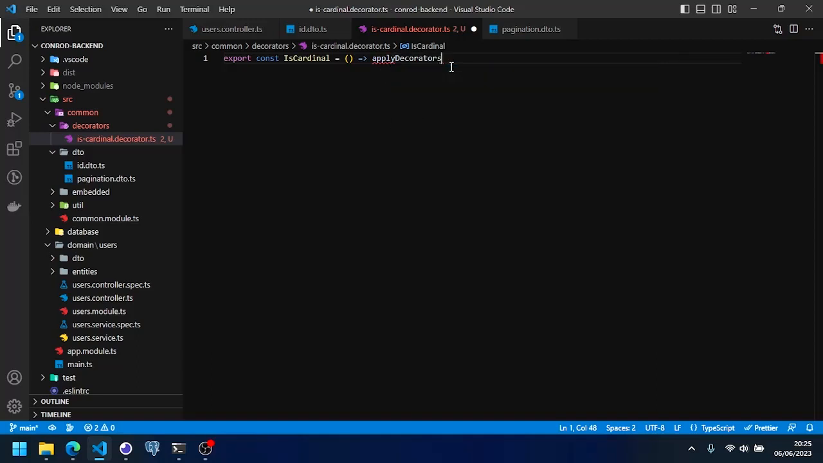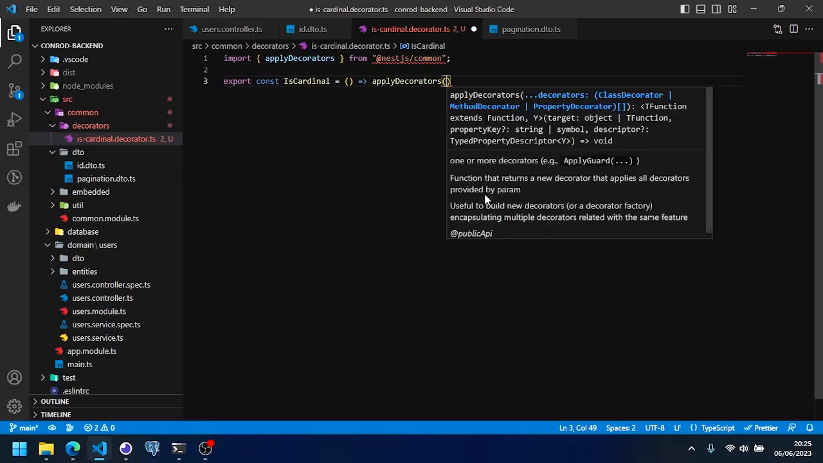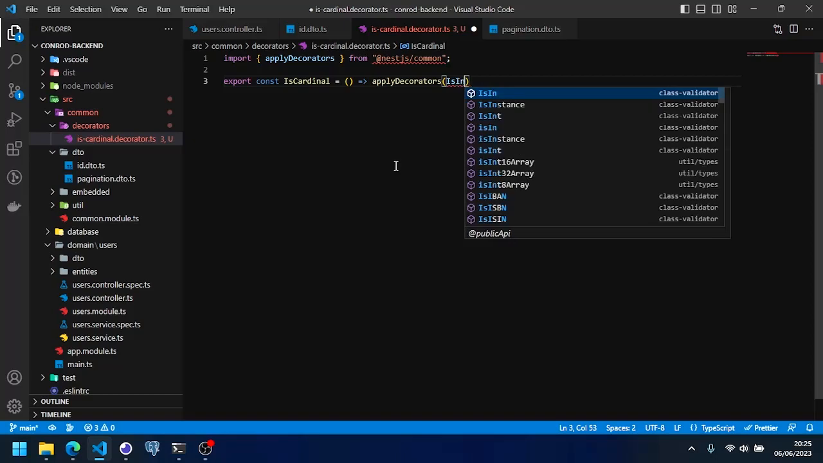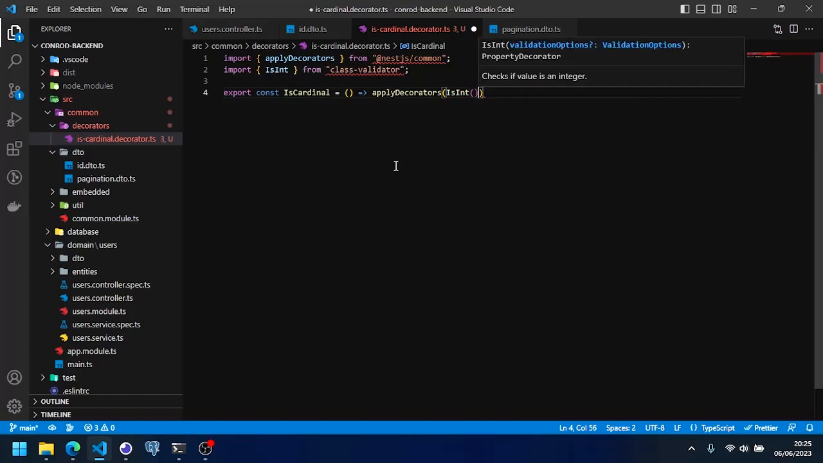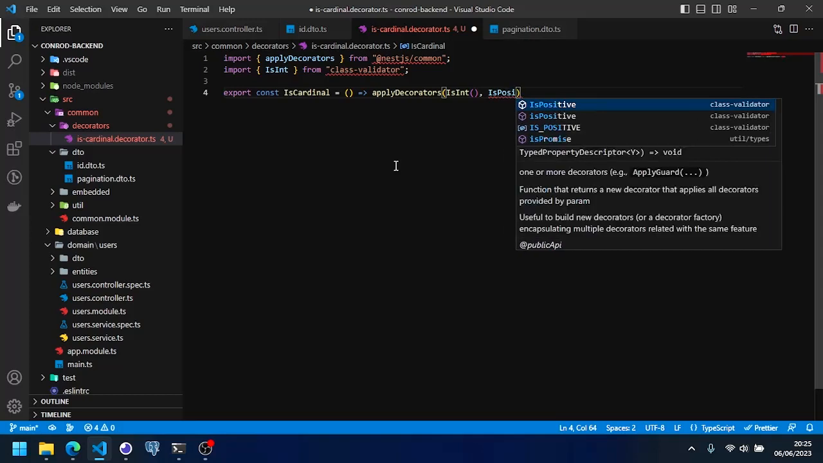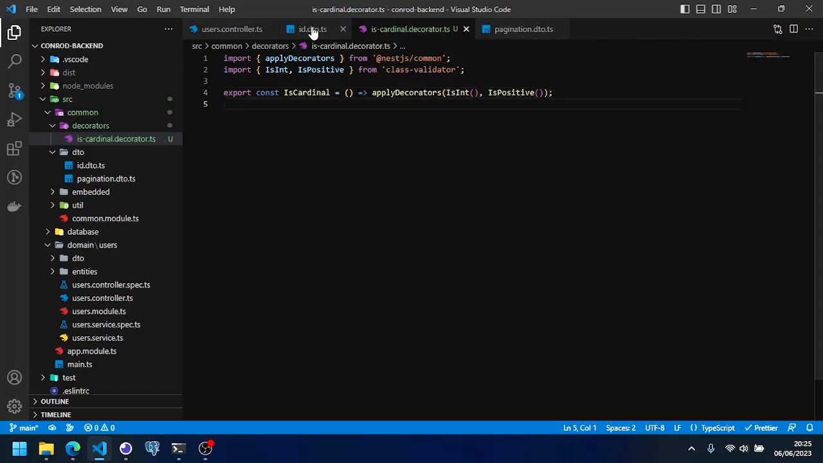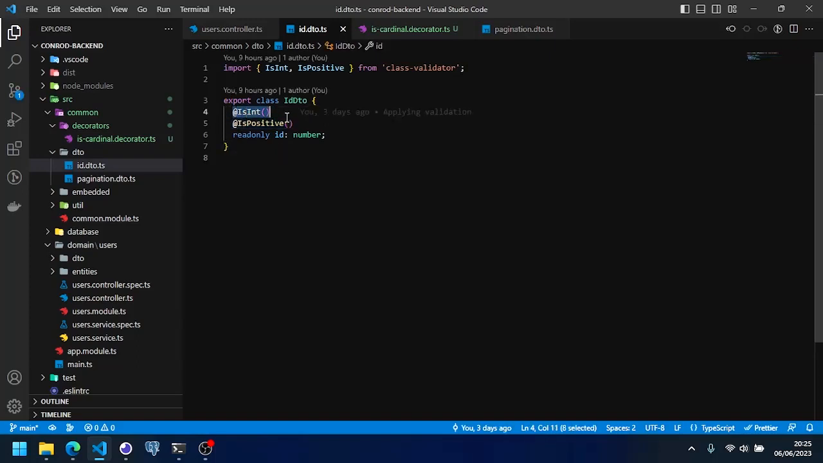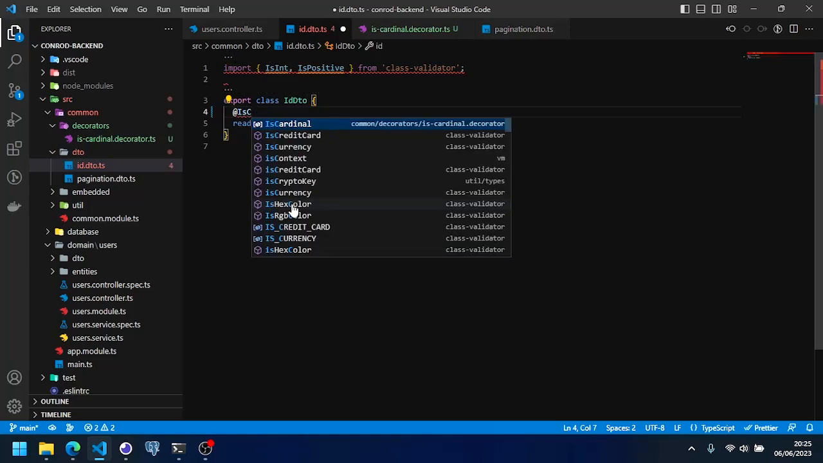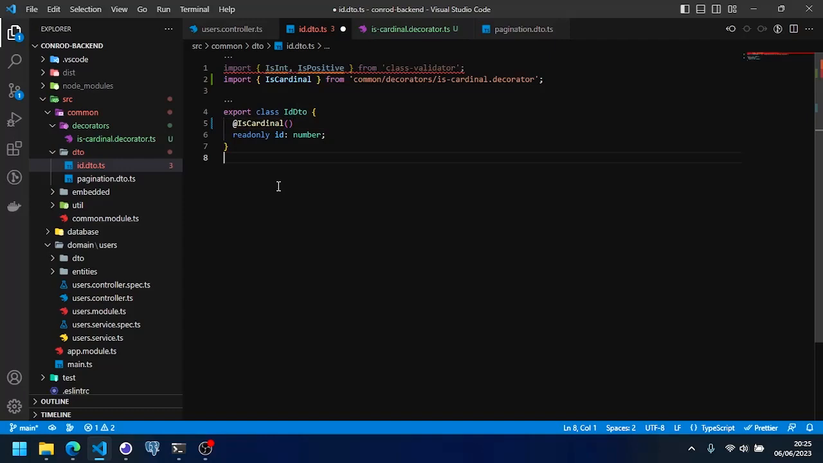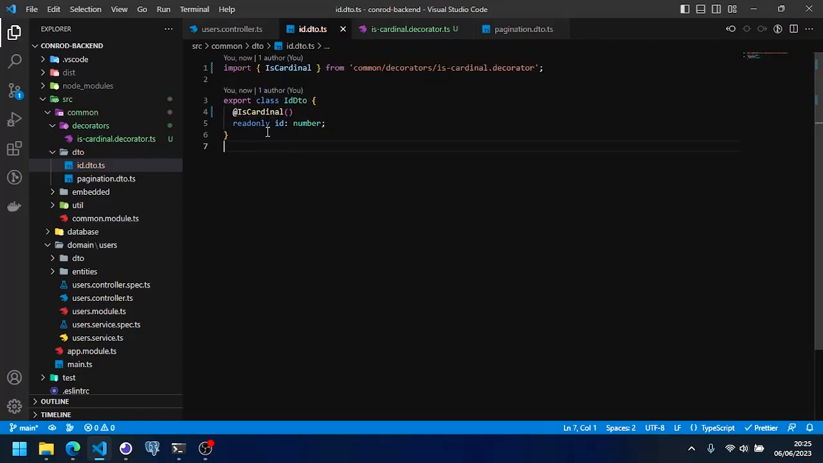I'll then use this function and pass as arguments the decorators that we want to merge. So in this case, isInt and isPositive, like this. I can then go back to the ID DTO and use the decorator here. And then this will already be working. You can test it if you want.